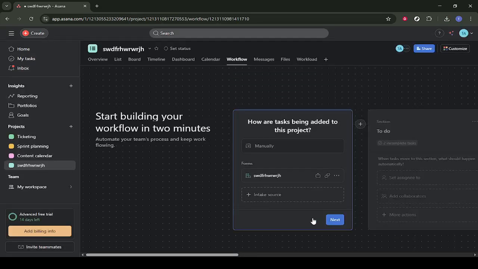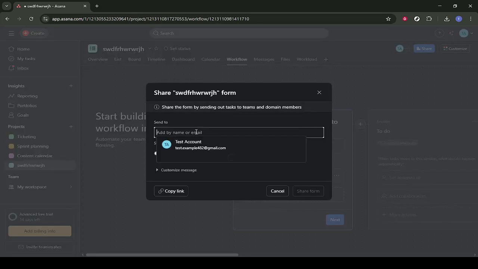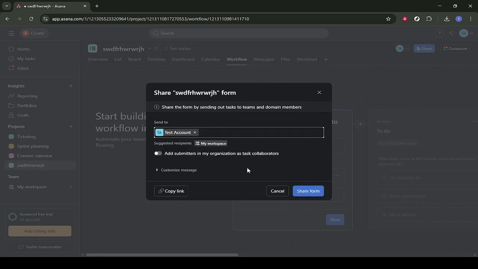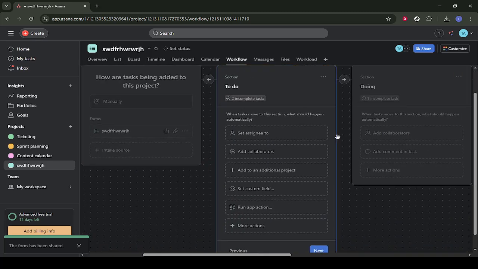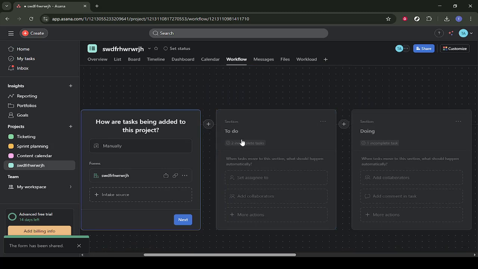After publishing, look for the highlighted control to open form options, and then select Test. This lets you preview the form exactly as your requesters will see it. Go through the form once, submit a test request, and confirm a new task appears correctly in your project. When that looks good, click on Share Form. Here you'll see the shareable link that you can send to your team or external stakeholders so they can start submitting requests. Now let's add automation.